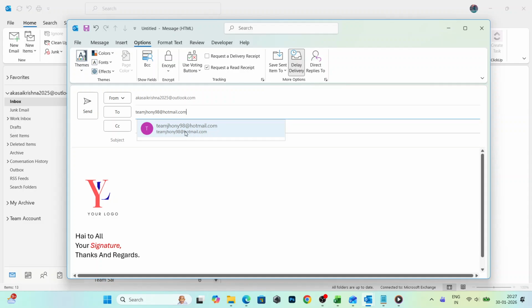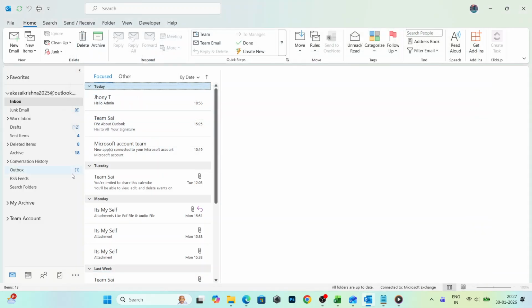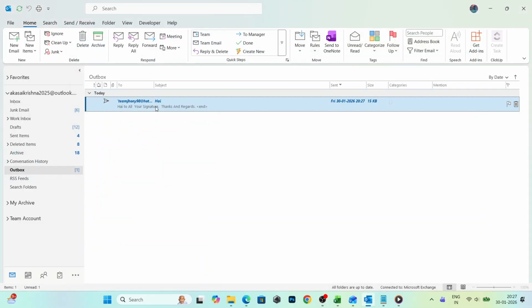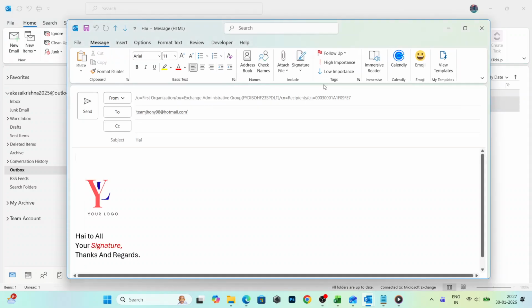Unlike the web version, your email is moved to the outbox and will stay there until Outlook sends it at the scheduled time. If you need to revise the schedule, open the message from the outbox. Return to Delay Delivery, adjust or clear Do Not Deliver Before, and send again.